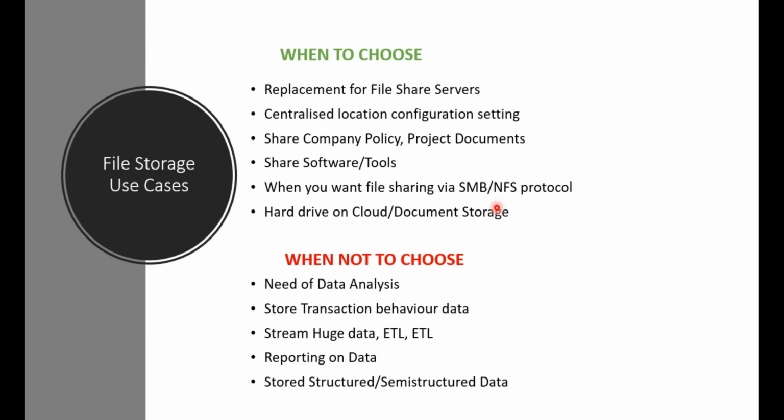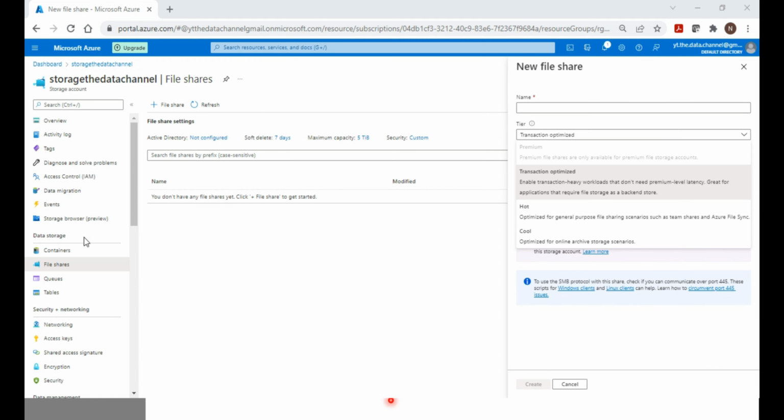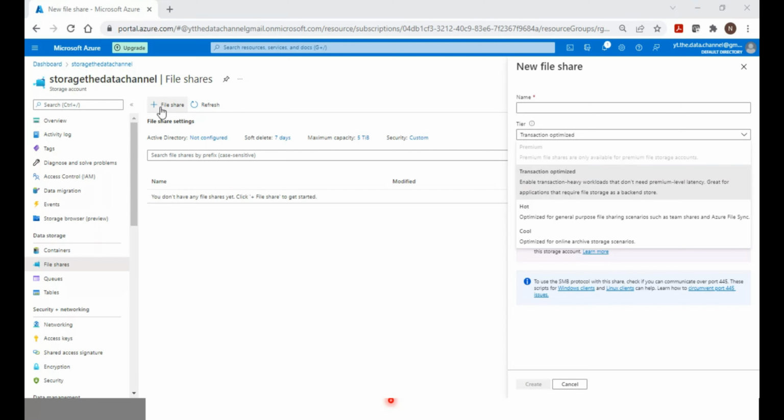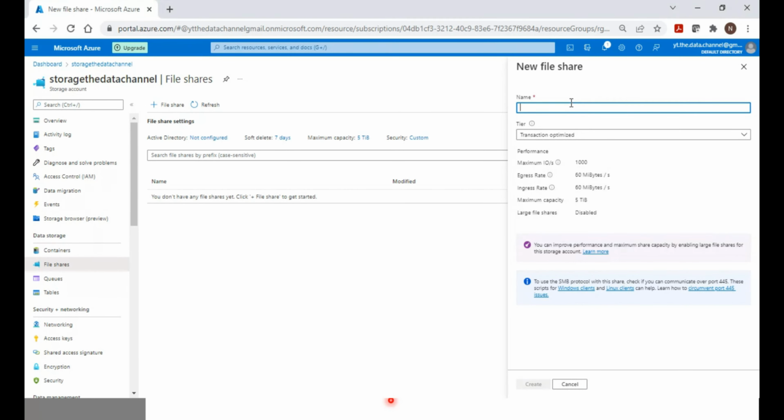So let us see the short demo. As you can see, now we are inside the storage account that we have created, and similar to queue storage, table storage, and blob containers, we have file shares here. I clicked on file shares, and this opens up a blade where we can create a file share. Basically, we should give a name for the file share, so I'll just give file share. Everything should be in small case whenever we are creating blob containers, file shares, and queues.